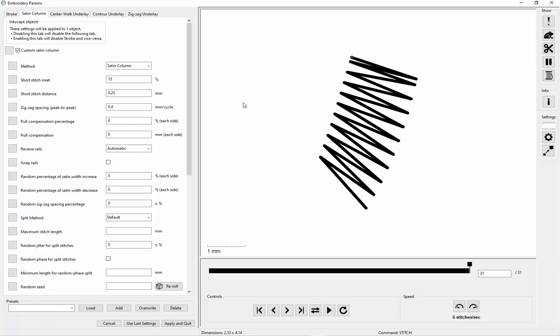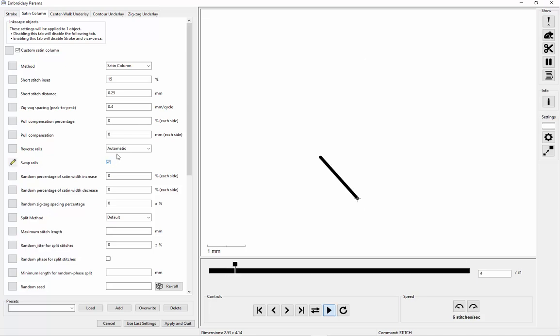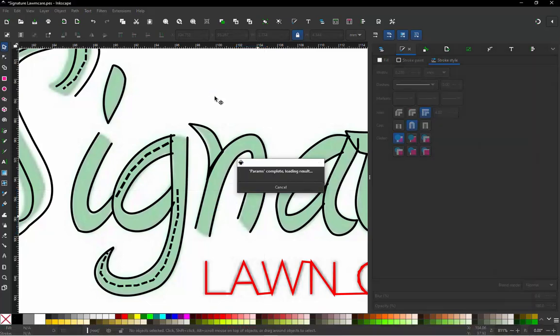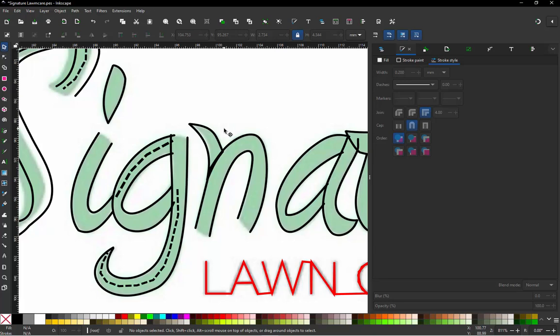So what did we do before? We swap the rails, right? But we don't, which is fine. Yes, so that worked. Swap the rails, and now you can see it does still stitch from the bottom up, but it ends on the right-hand side, and that's what we need. Okay, so now what's next? See if you can guess what's next.